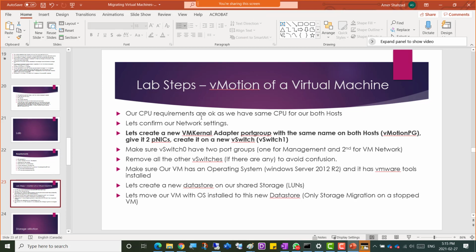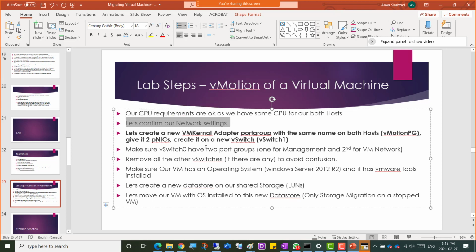Then vMotion of a virtual machine. So our CPU requirements are okay, as we have the same CPU for both of our hosts. Then let's confirm our network settings. So that's where we need to check what to do. We need to create a VMkernel Adapter.